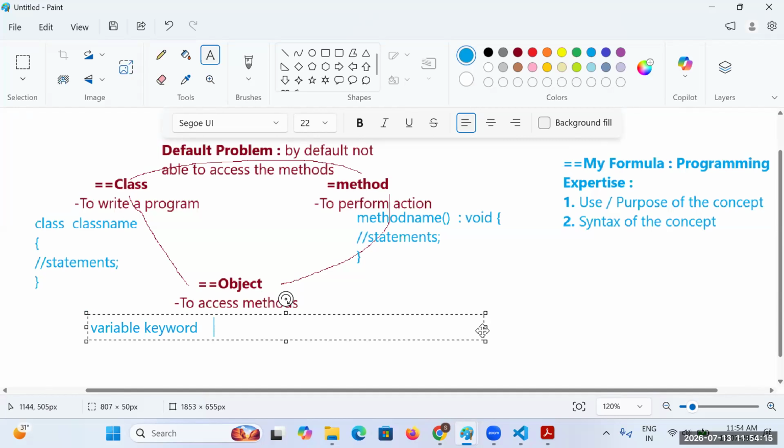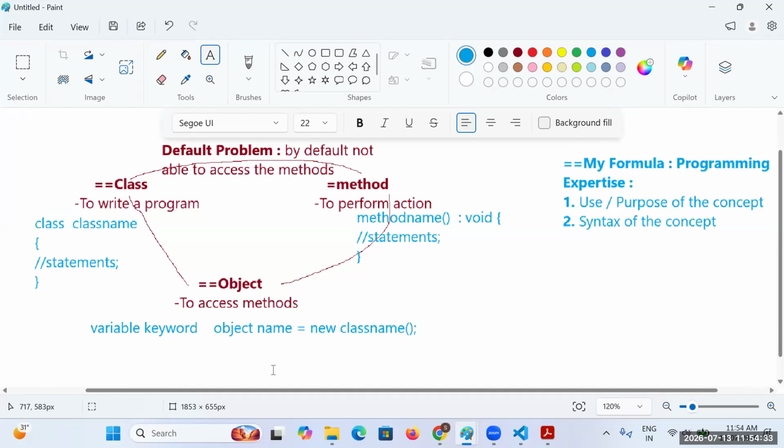Then you will mention the object name. Object name equal to new, mentioning the class name. So the variable keyword, then the object name, equal to new, then the class name. This is exactly the syntax we need to follow in object creation.